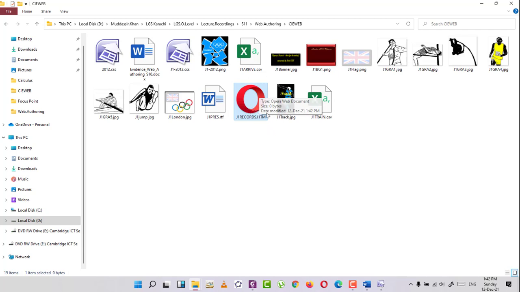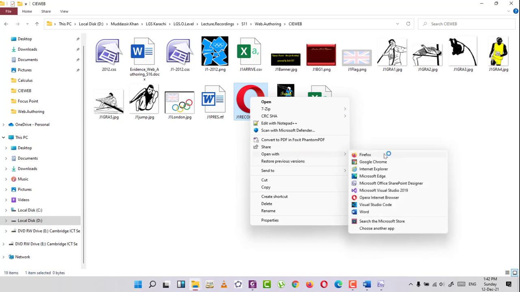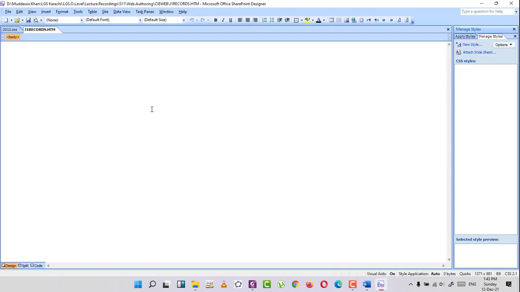As you can see that it has been changed automatically to this browser's icon, which is the Opera web browser. This is the default browser on my computer, so that's why I'm getting this. If your default browser is Chrome, it will show you the Chrome shape, or if you are using Firefox, it shows you the Firefox shape. Anyways, just right click and open with SharePoint Designer. Easy HTML file for you.